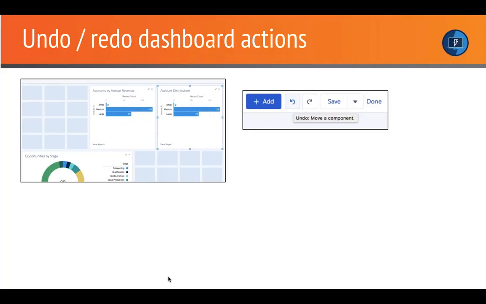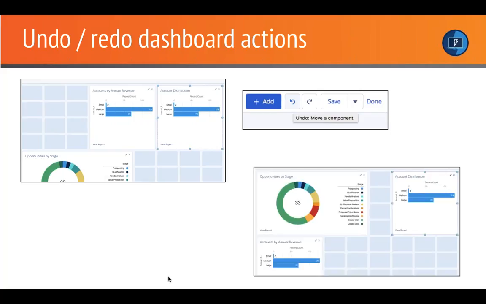And there's a tooltip that shows what I'm about to undo, which is move a component. So if I click that button, then that removes the component and reverts the layout to its previous incarnation. And if I change my mind again, I just click the redo button, the clockwise arrow, to reapply the change.